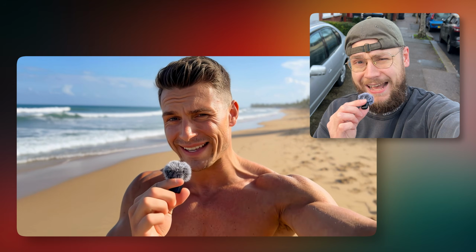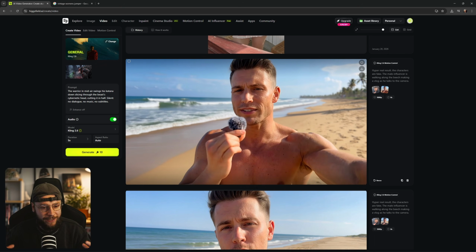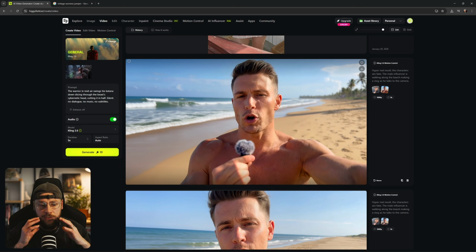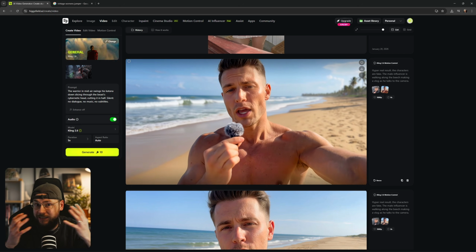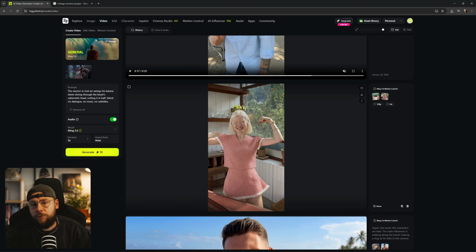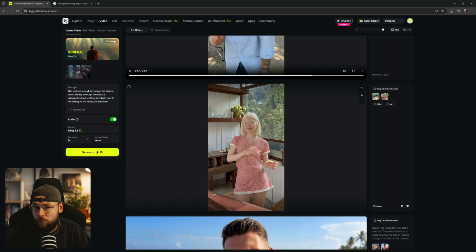So our character, our AI influencer, is also moving down the beach as I was moving down the road. This feels like a realistic physical space. The lighting across his body, his face, the kind of wrinkling in the skin as he says certain lines is really quite convincing.